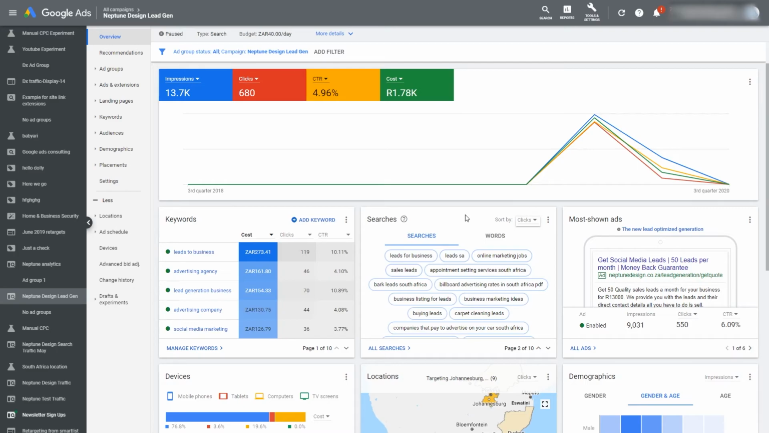Now, I should just put a disclaimer here that Google has started reducing the amount of search results that it shows. But if you look at your searches, you should get an idea if you're targeting or marketing to the right types of people.